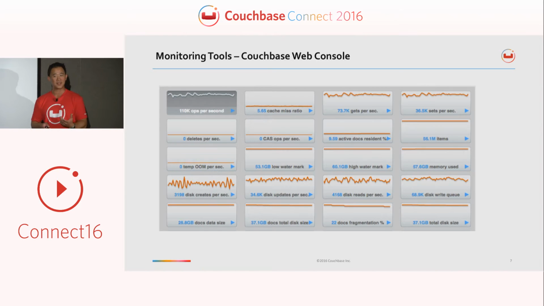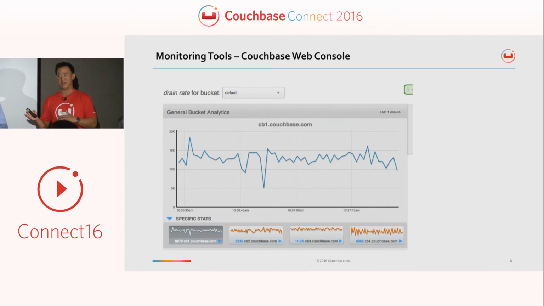And for a lot of these things that you're monitoring, you're going to want to watch them at a cluster level. But for some things, you are actually going to want to watch things at an individual server level as well. So you want both the aggregate as well as the discrete, right? So here, in this case, what we're looking at is disk write queue. And particularly what we're looking at is the drain rate.